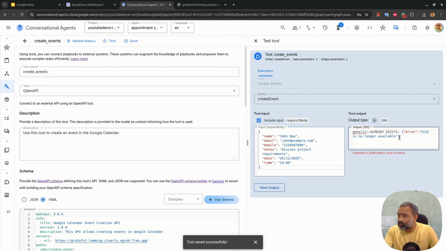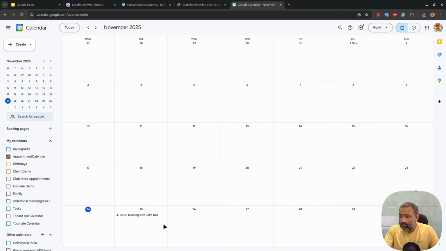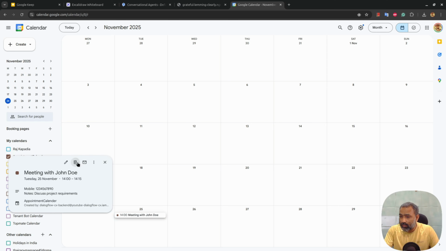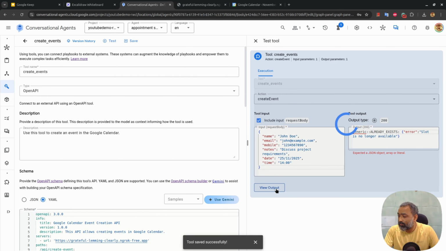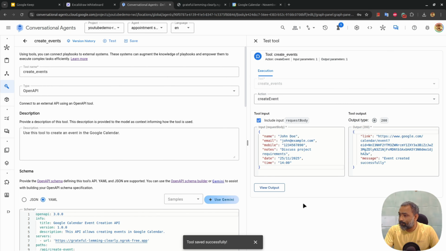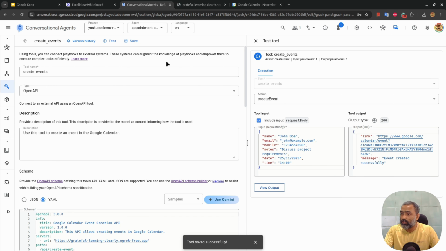Okay, slots no longer available. It seems there is an event. Since I am testing a couple of things, yeah, there is an event, so I'll delete it. And let's see what comes now. Okay, so this is the event created and link of the event. So this tool works as well.